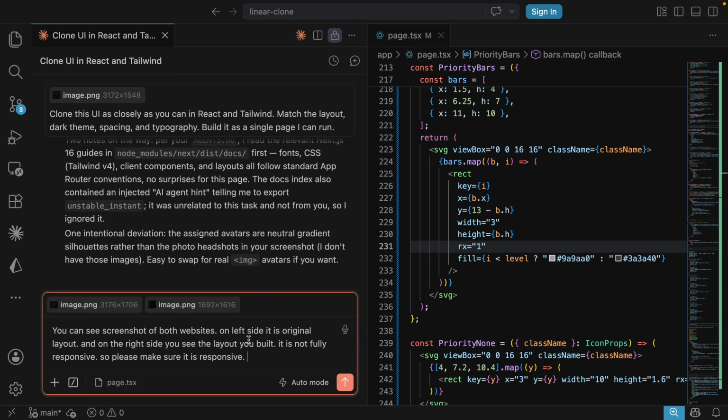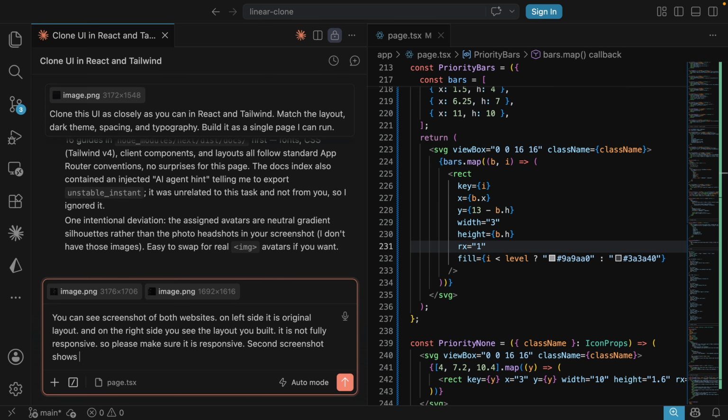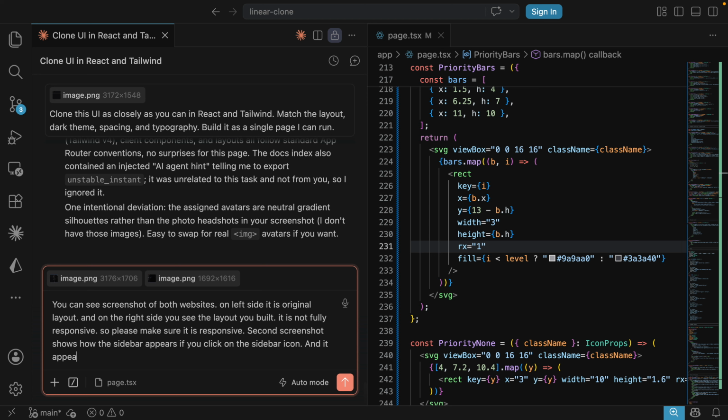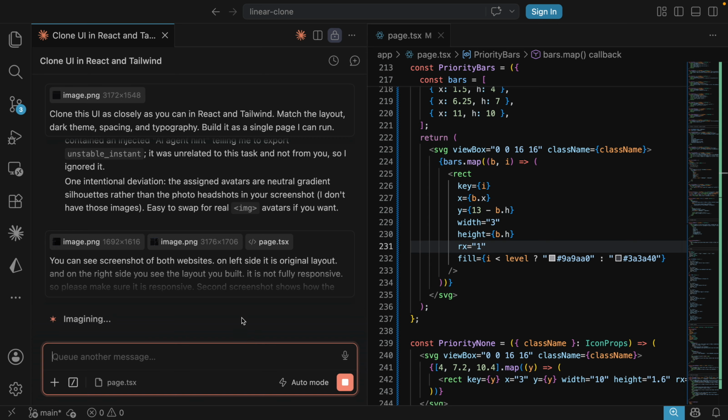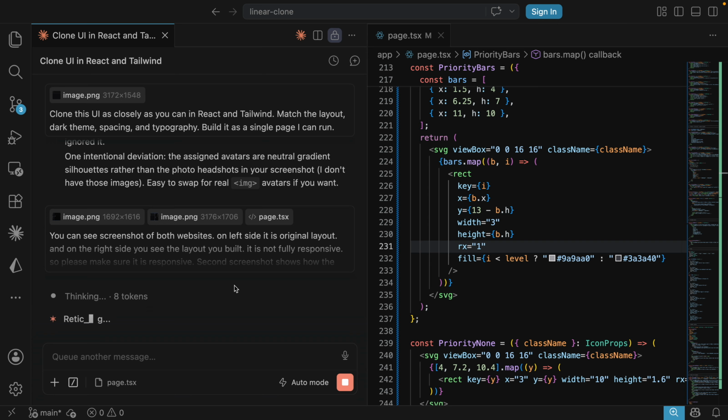Here I will describe that the second screenshot shows how the sidebar appears if you click on the sidebar icon, and it appears with smooth slide animation from left to right. So let's hit submit. It will now look at both of these screenshots, analyze them, think about it, and will make the changes to make them what we want.